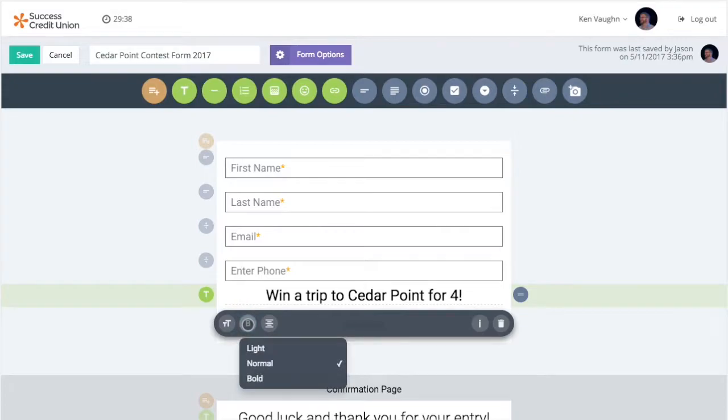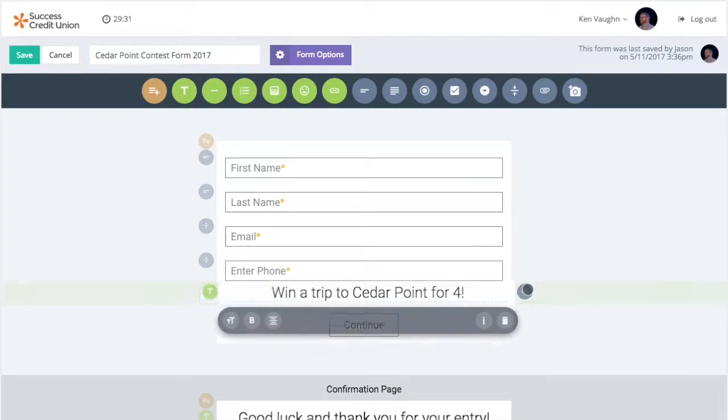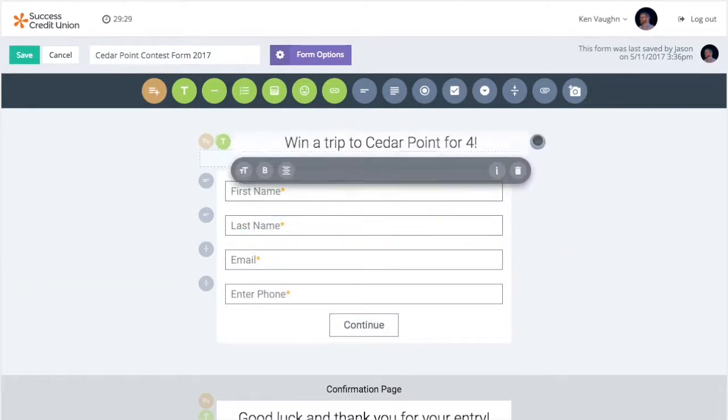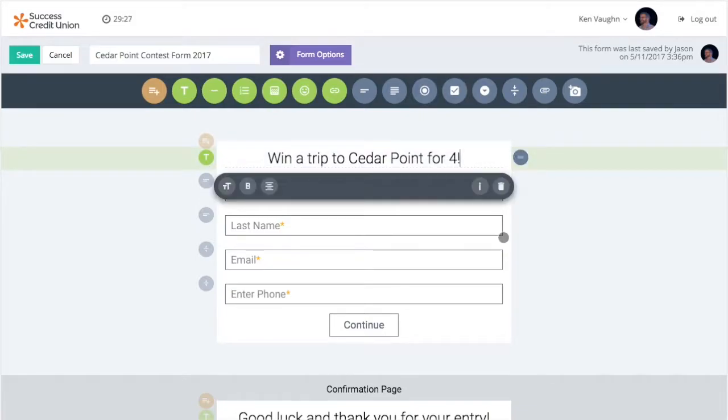You can see I can adjust the size and the weight of that font, and I can also again use the drag handle to move that to the top of my form. There.